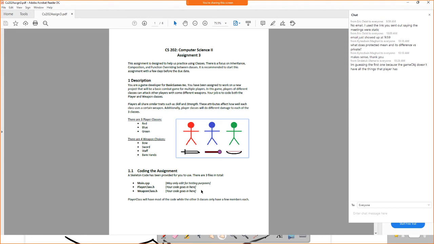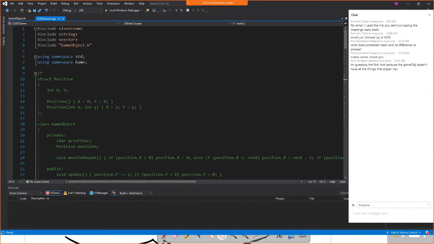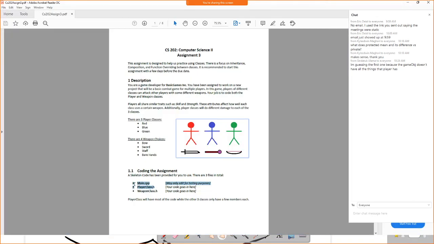So we have 3 player classes and 4 weapons. This will be your first assignment where you have multiple files. So we're going to have a main.cpp and then 2 header files. Each has to do with the player and the weapons. And just remember, if we want to include header files, you just put that at the top of your .cpp, and put include, and then the name of the header file you want. So when you go to compile this, you just want to compile main.cpp, and the fact that you include them will automatically put these 2 files into your compilation.